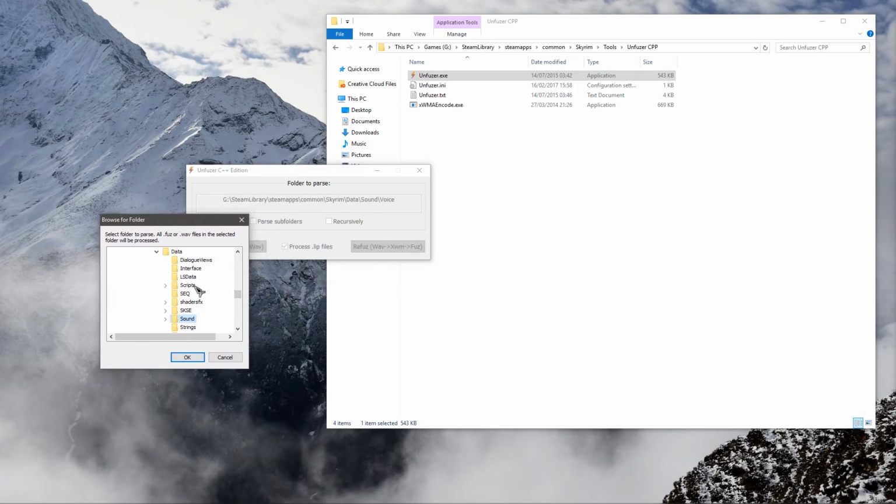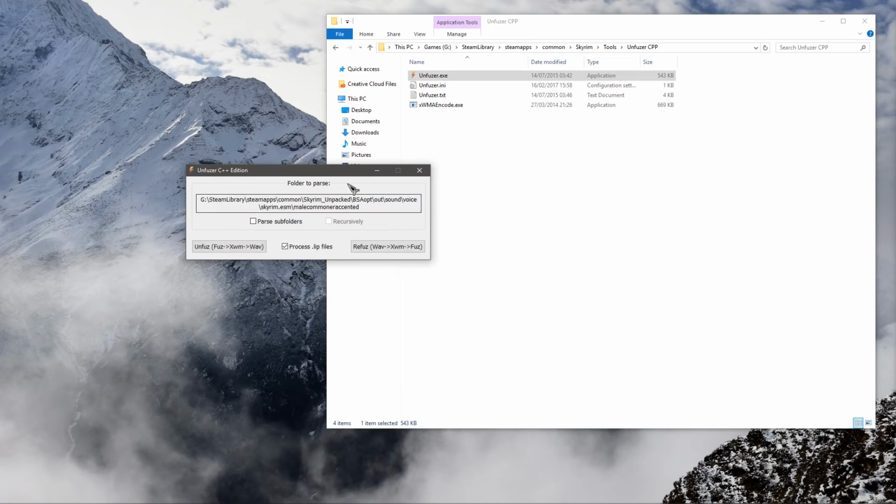So I'm going to need to navigate to where I have unpacked my stuff. I told you I'd put mine in this folder here. Bits out, sound, voice. Now if I go under voice, it should be just the normal Skyrim ESM, and I actually need to find the voice type that I'm using. In my case, it was male, common, accented. So I'm going to select that directory, and I'm going to unfuzz it.